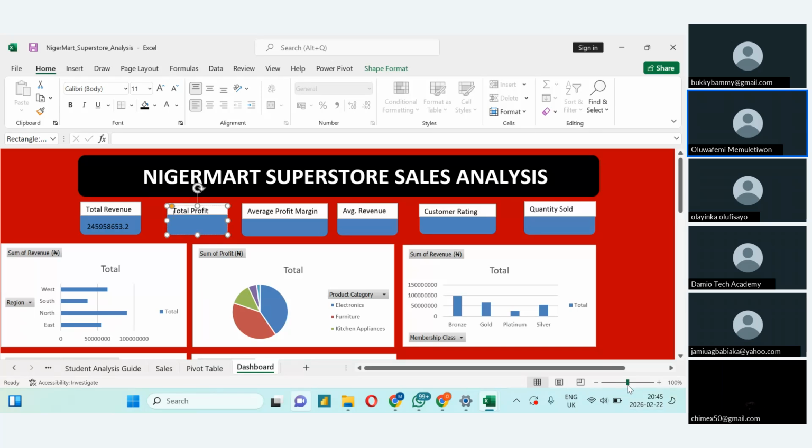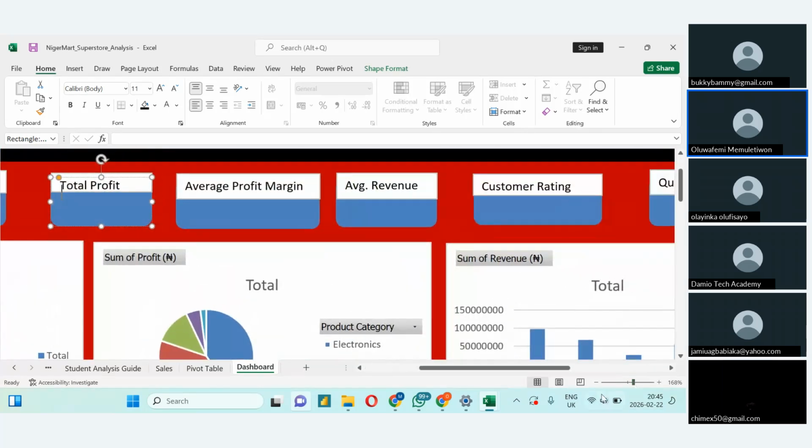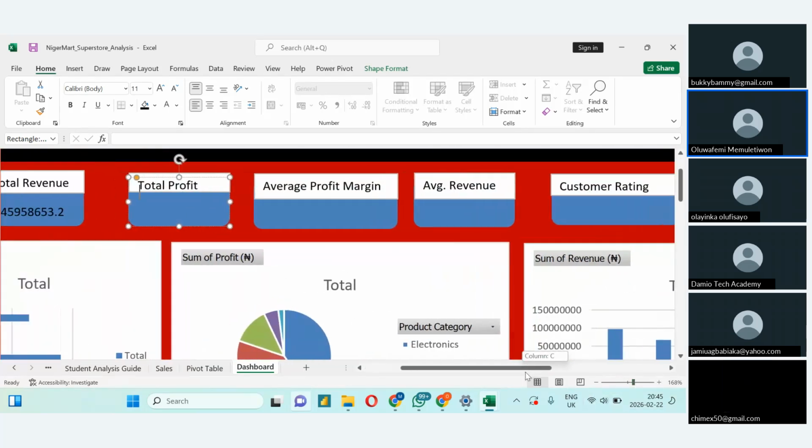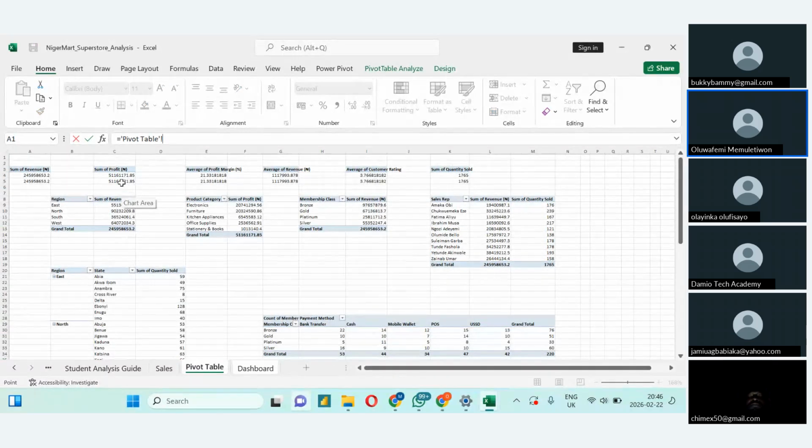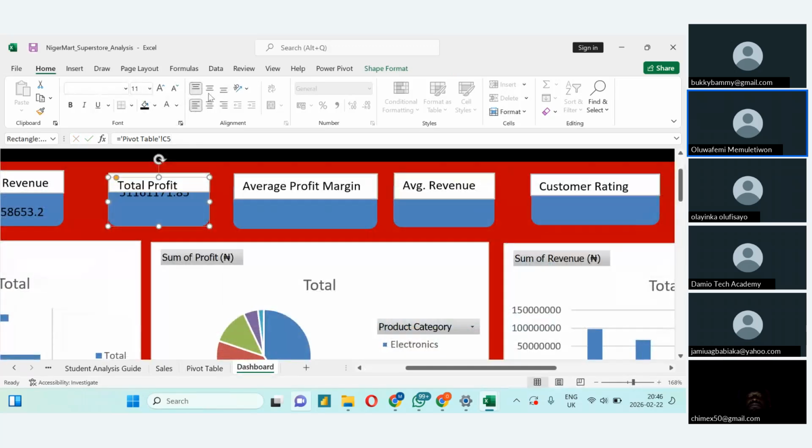Let's see if I can zoom this for us very well. Yes. So can you see there's a cursor blinking inside? So you are clicking on this one, this particular shape, and you're sure that the cursor is blinking inside. Then you type equals to. We go to the pivot table, click on this, click on what? Enter. That one has moved. Let's adjust it so that you can see very well.